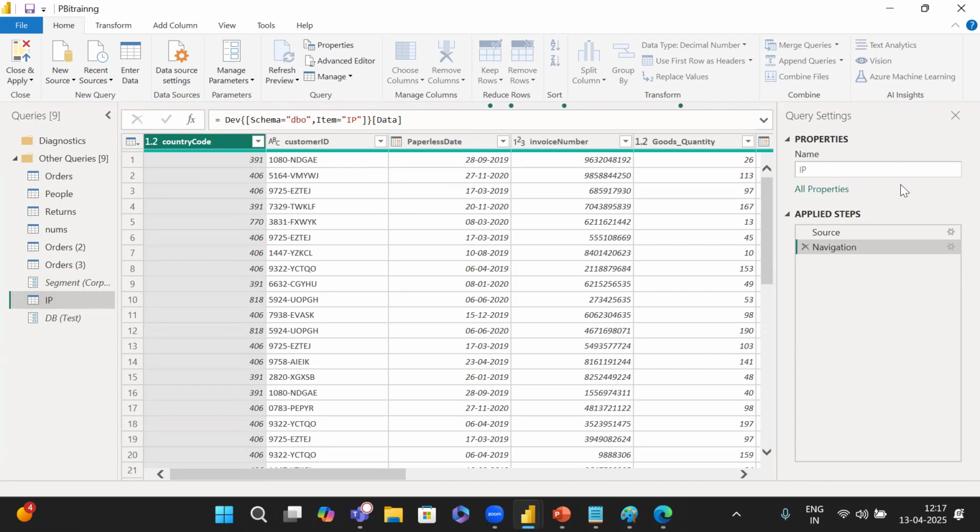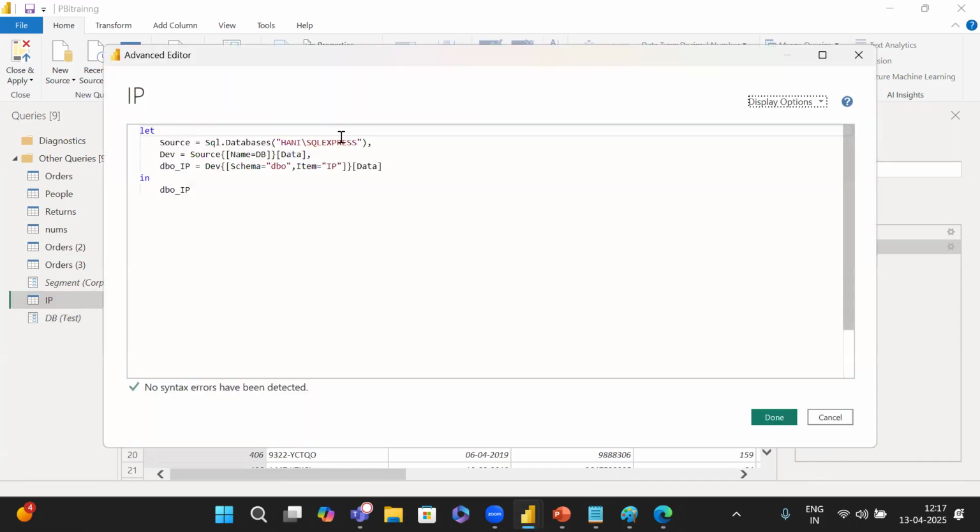Is this loading? Likewise, you can parameterize anything. You can parameterize even the server, you can parameterize tables. So you can do anything with the parameters.